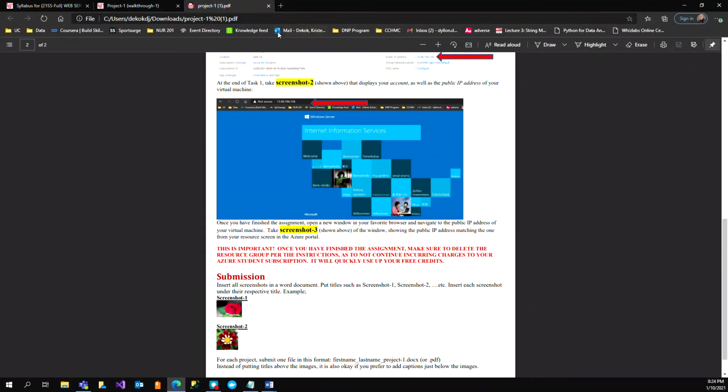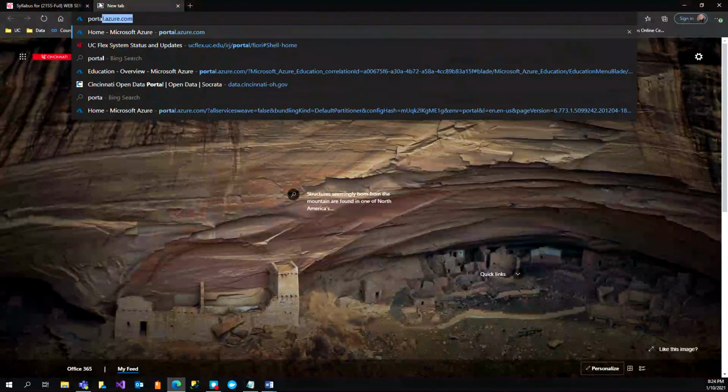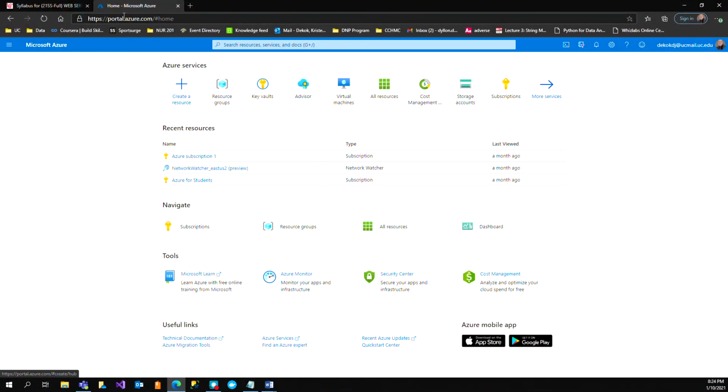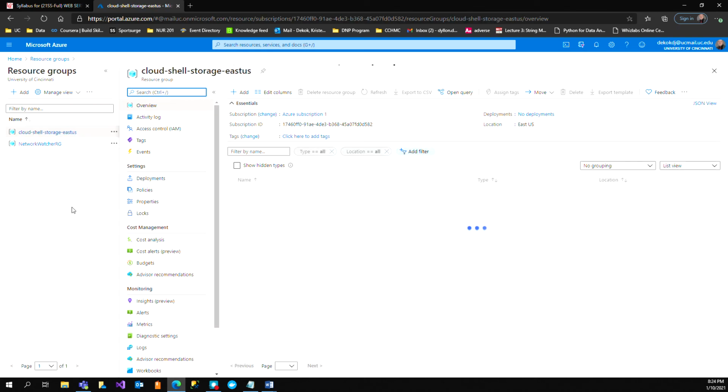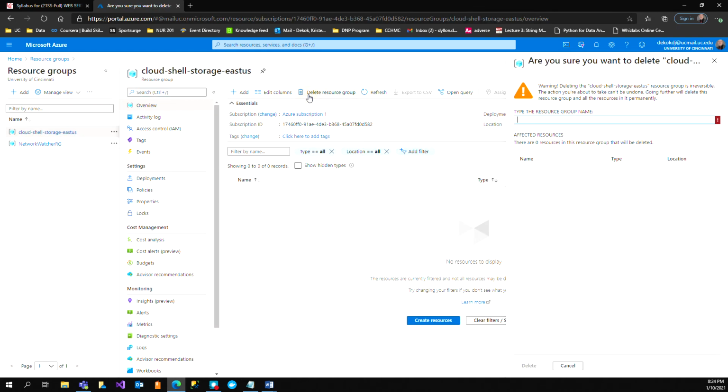So if you go to Azure, let me go to portal.azure.com. You can see here at the top you have resource groups. If you click resource groups, here are some different resource groups that I have. So I want to go ahead and click it. If you click over here on the right, it might give you the option to delete. No, let me click on the resource group. You can see you can delete the resource group once you click on it, and then you'll have to input the name of the resource group.